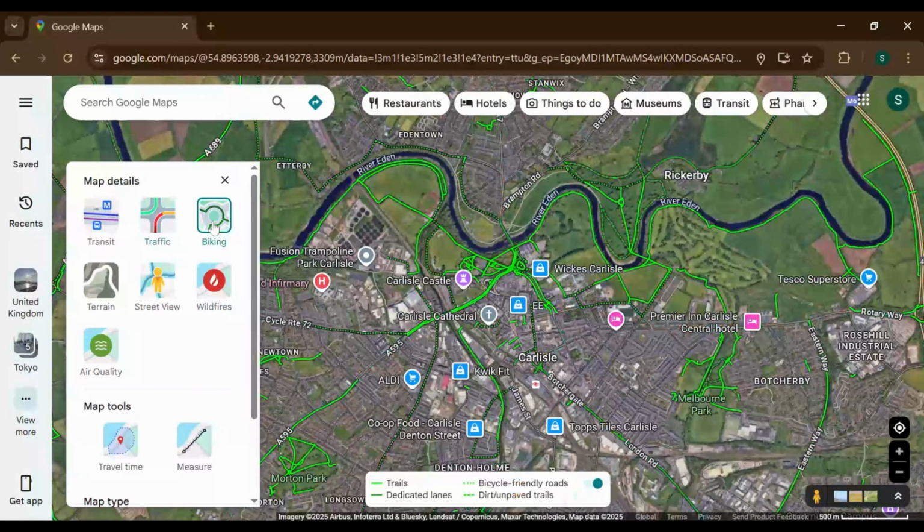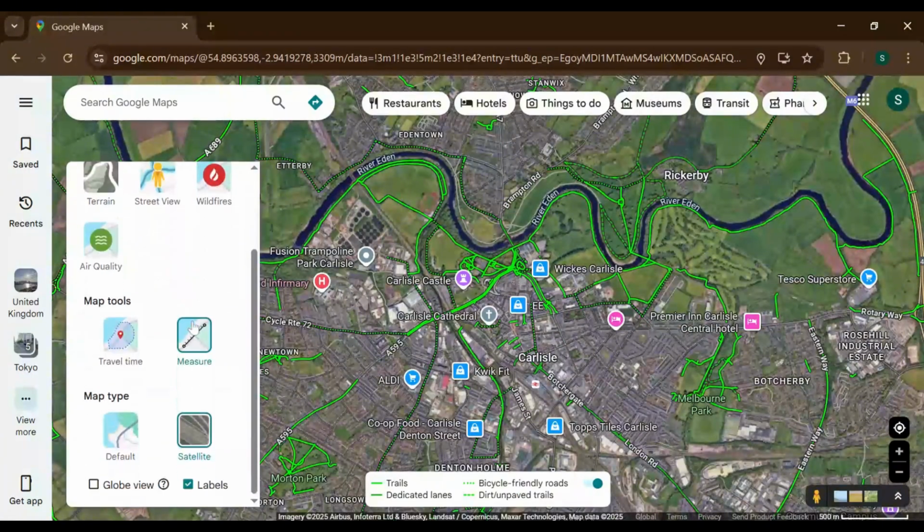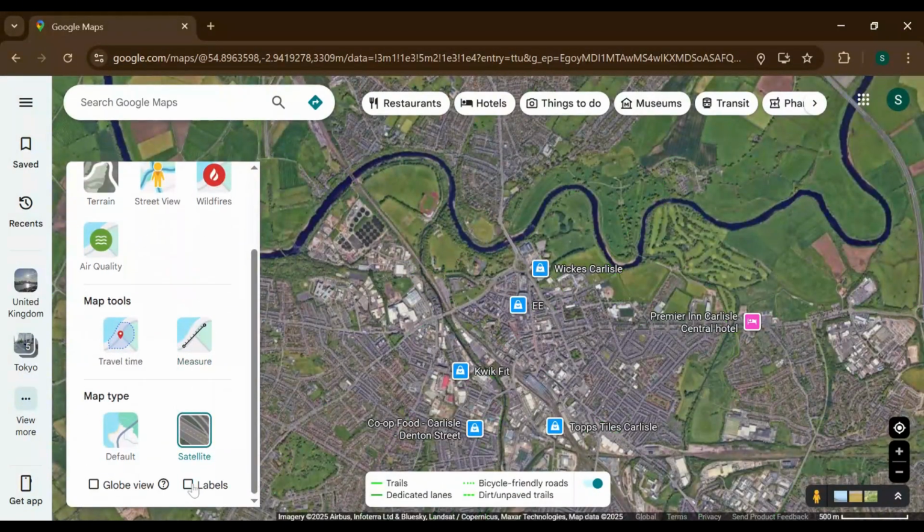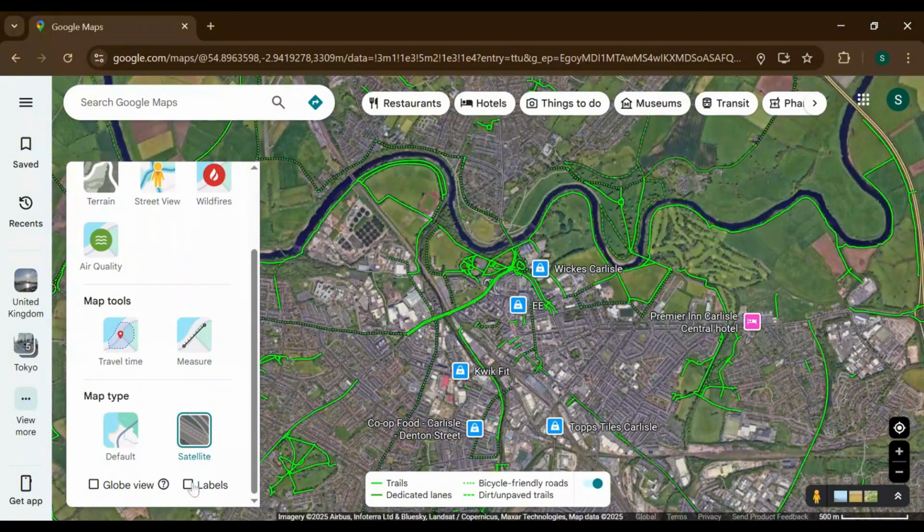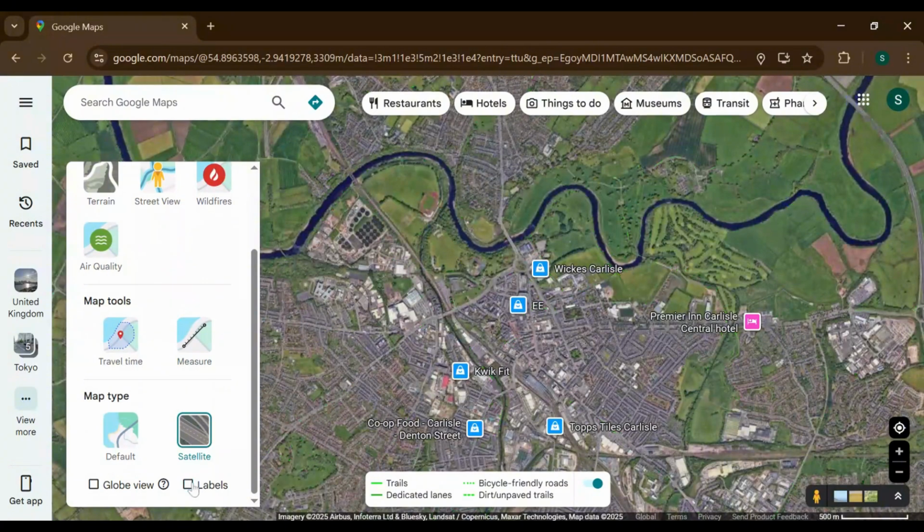Now, for labels, these are the names of places, streets, and landmarks. To control them, go back to the Layer menu. You'll see an option for labels. You can choose a detailed view with all labels or a light view that keeps the map clean.